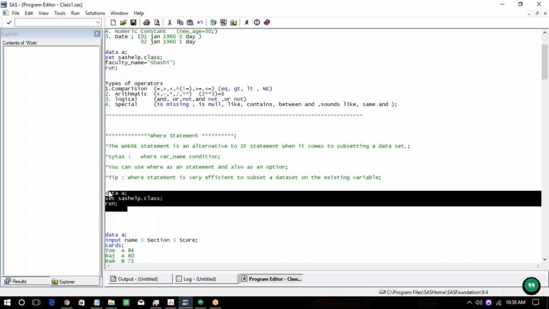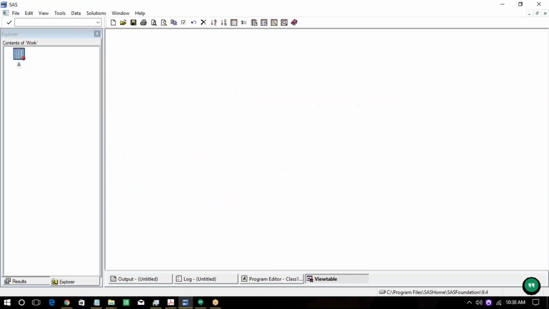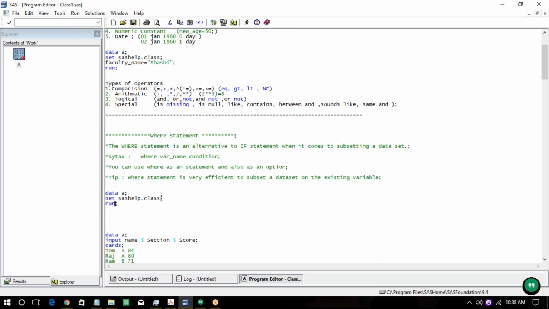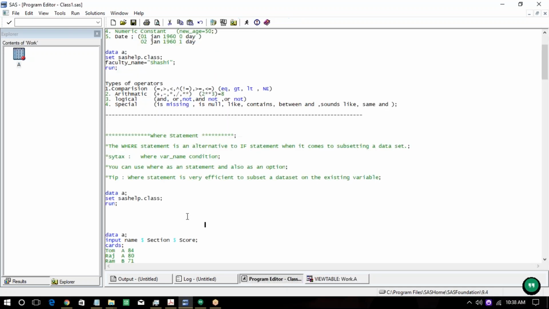It says not. Okay, suppose I want the age of the persons who have just turned 14. I want a new data set with only the persons who have just turned 14. So how does that WHERE statement work?